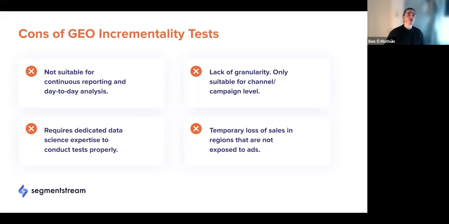There are, of course, some negative impacts of running a GEO incrementality test. So it's not suitable for continuous reporting and day-to-day analysis. So it's not an approach that you would have always on. I know as marketers, we're always encouraged to be continuously testing, A/B testing creatives, messaging, etc. We wouldn't take that approach with a GEO incrementality test. It is quite an invasive test.